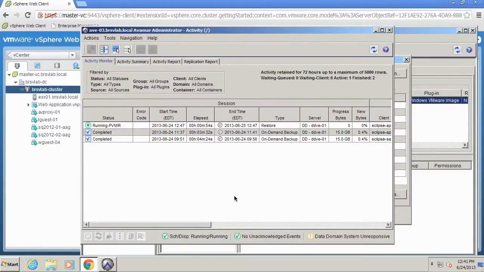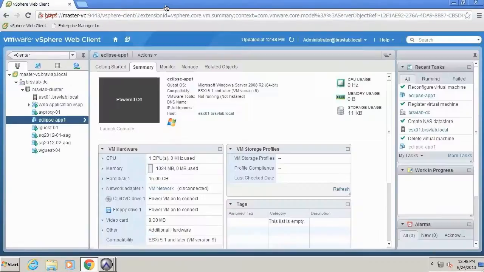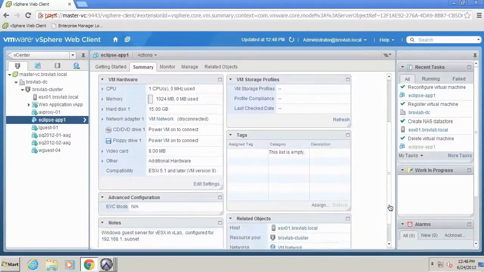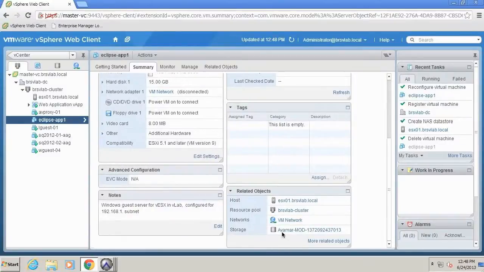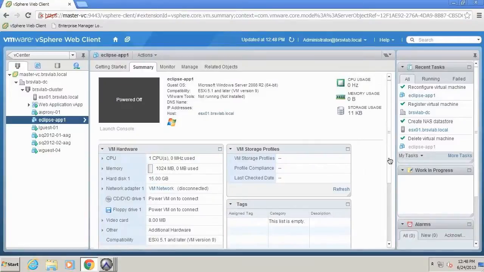You can see here it's processing, and very quickly we have now exported an actual virtual machine data store with the backup image of that VM readily available to our production VMware environment. So I'm just going to go up here to our production VM environment. You can see here now I have Eclipse App 1. It's in a powered off state, and it's actually living on a temporary data store called Avamar. We've created this data store temporarily for usage by the VMware compute infrastructure.